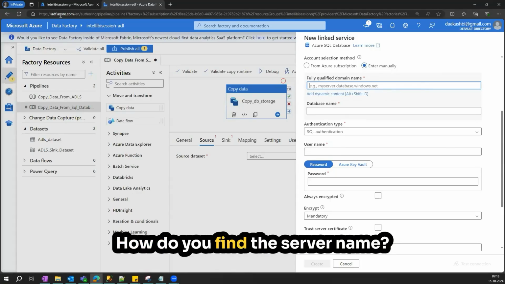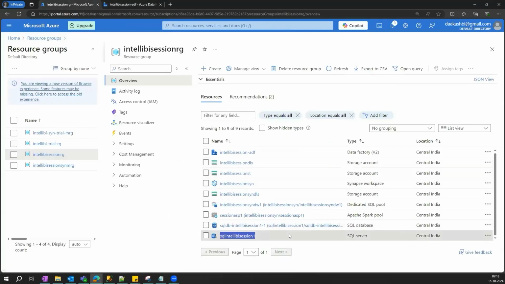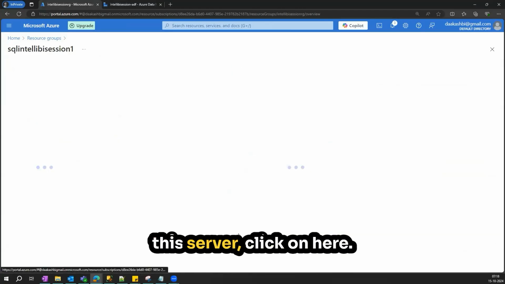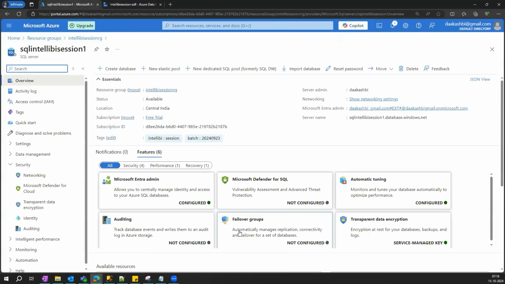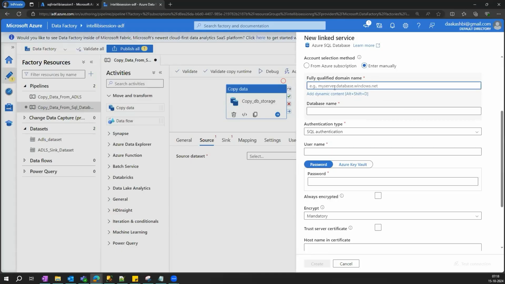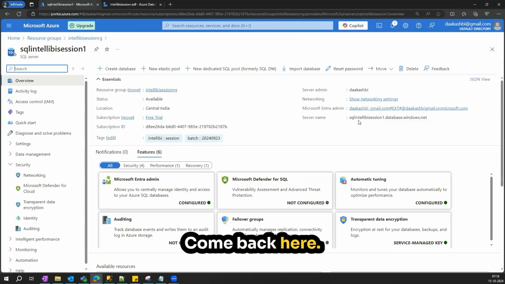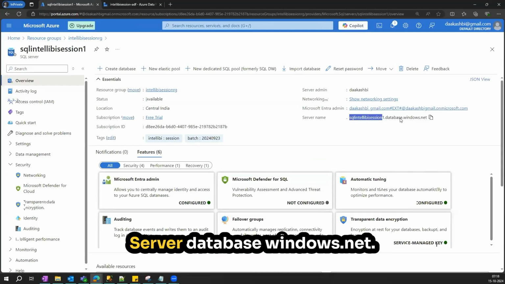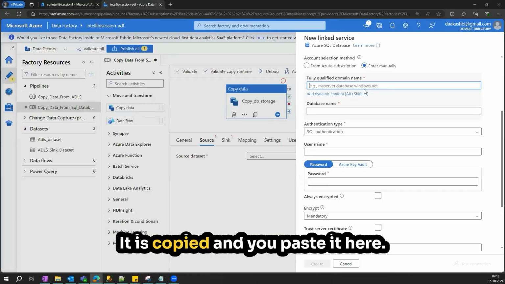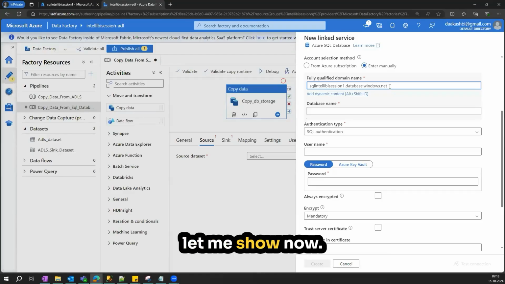Okay, how do you find the server name? Go back to your SQL server. If you have access to the SQL server, click on here. This is your connection string, the server name. Go back here, my server.database.windows.net. Come back here, server.database.windows.net. Click on here, it is copied and you paste it here, it will work. Okay, let me show you.